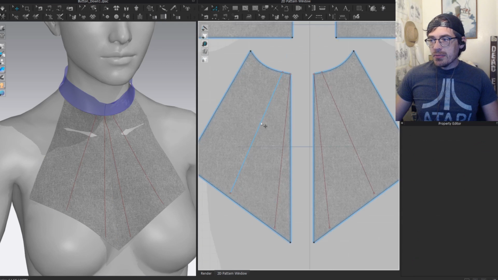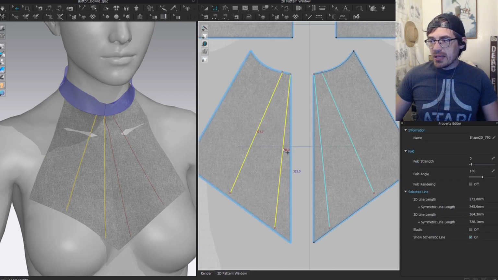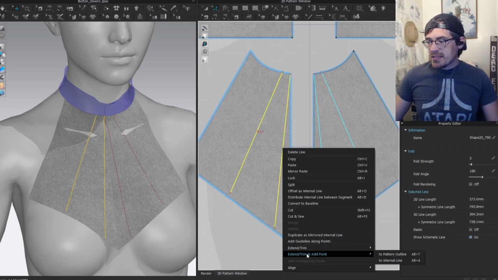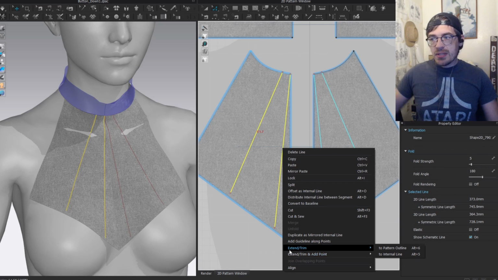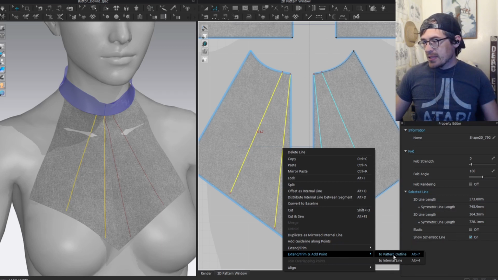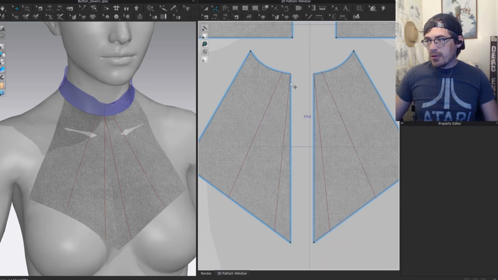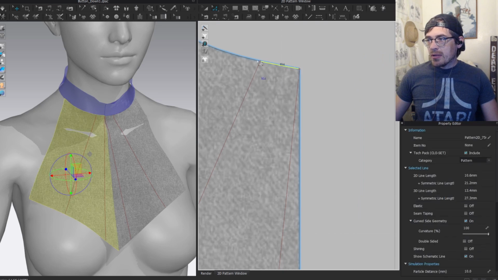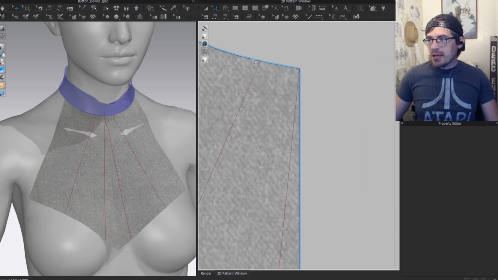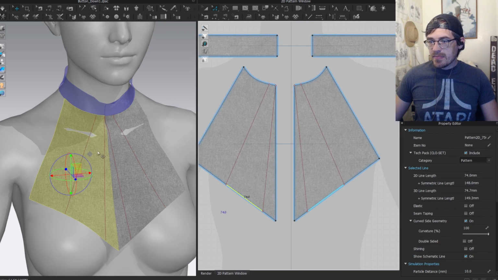Now what I'm going to do is grab both of these internal lines here. I'm going to right click on them and choose extend, trim, and add point. So that's going to push the internal lines out to the edge, and it's going to add segment points at the edges. So do pattern outline. And so now there are segment points right here, and it's divided the lines up like this.